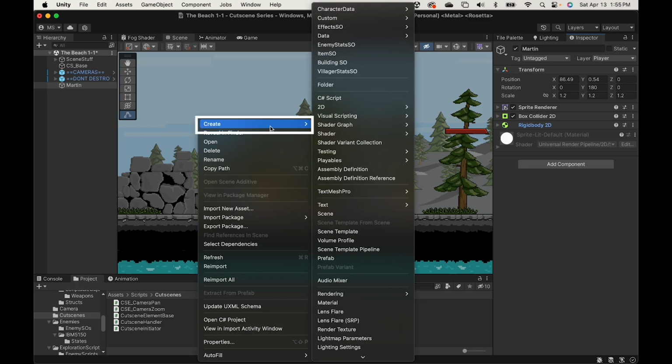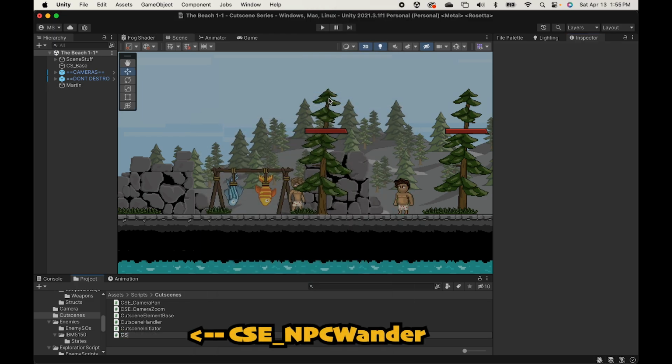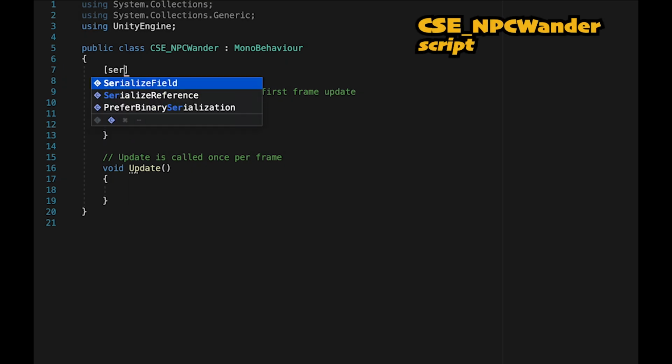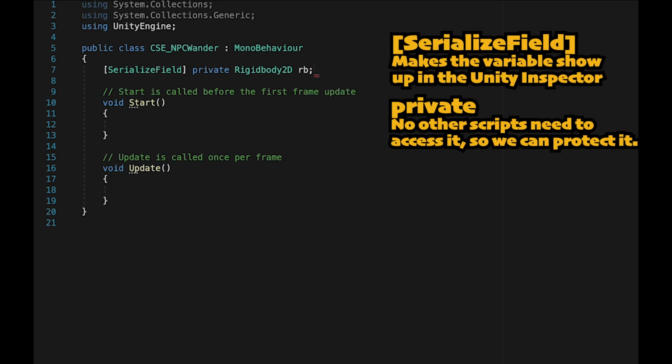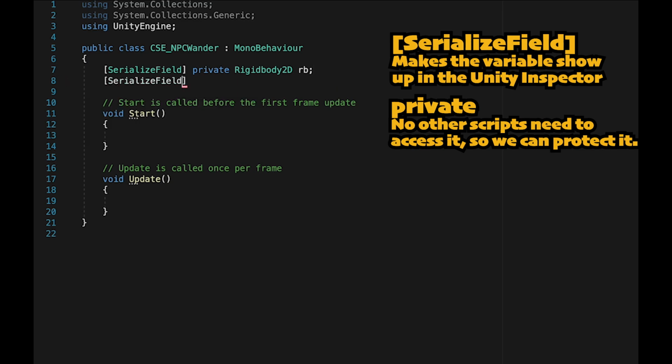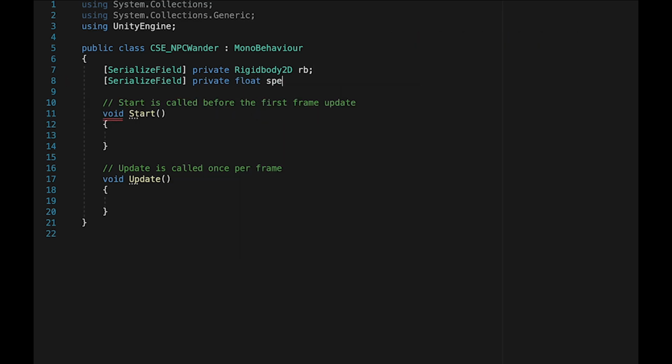I'm going to create a new C# script, and I'll call this one cutscene element_NPC wander. We'll be using rigid body movement in this video, so we'll create a serialized private rigid body 2D, which I'll call RB. I'm also going to make a serialized private float for our speed.